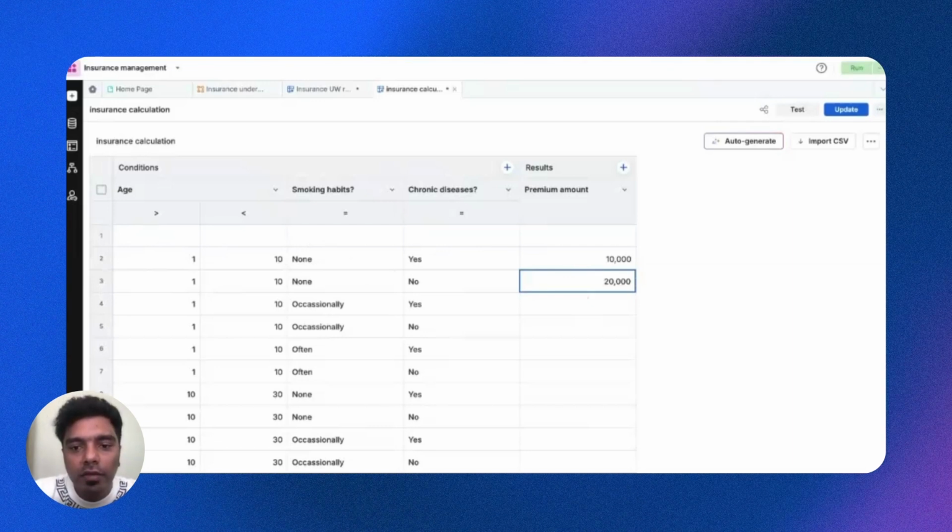So before you even want to take this decision table live and incorporate it into an application, you would want to test it, right? Unit test it.